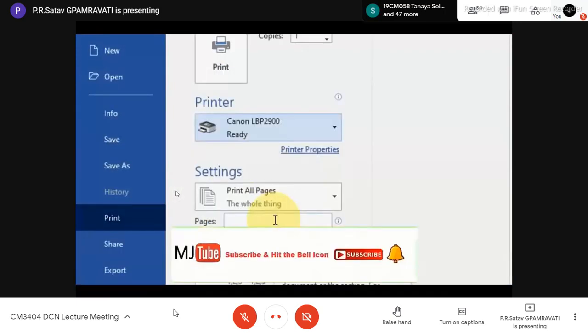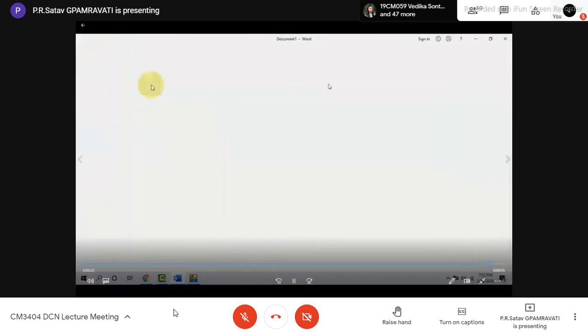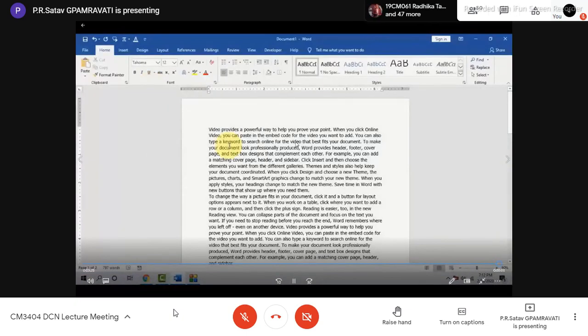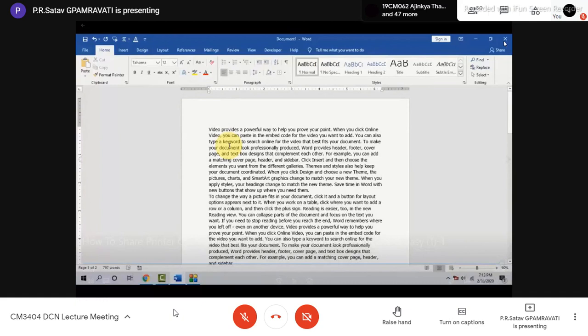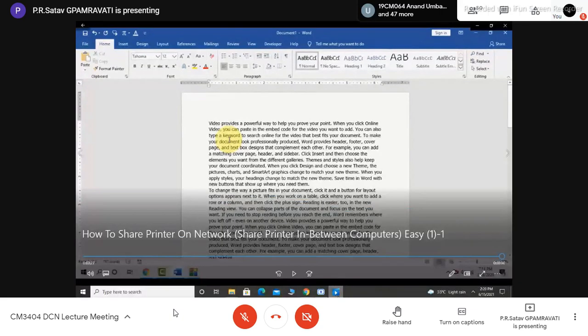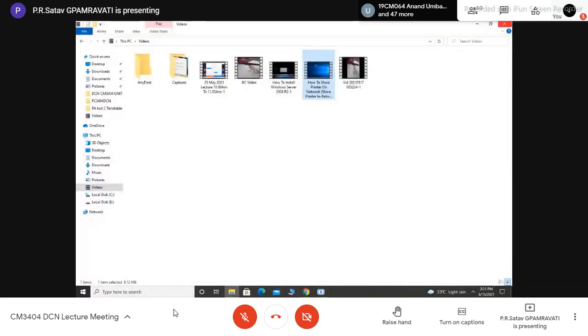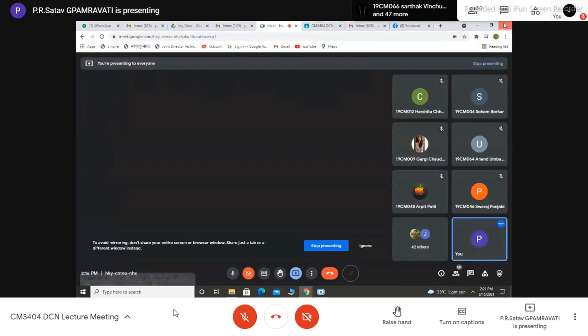So this is nothing but a printer. How we can use the print, and this print will go to the printer device. So this is about printer sharing. You can try on your own also to create this type of printer sharing.